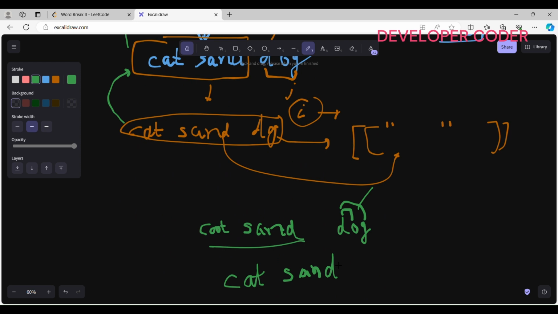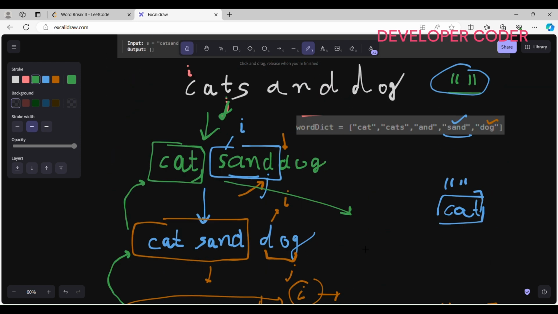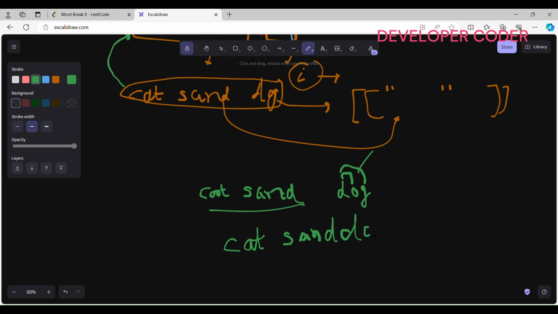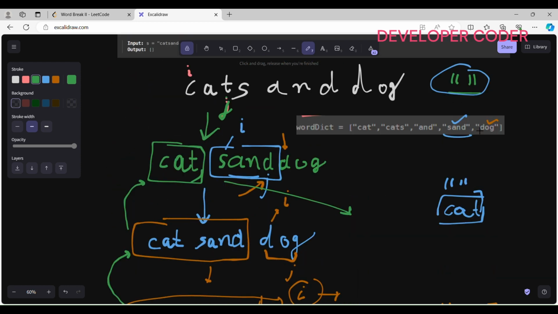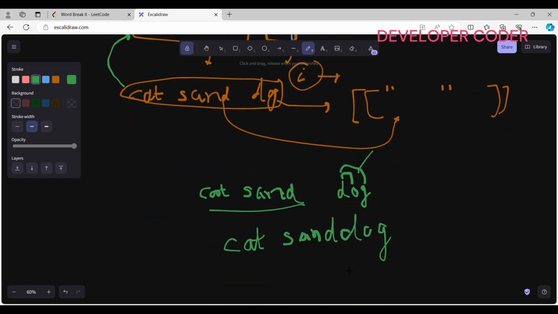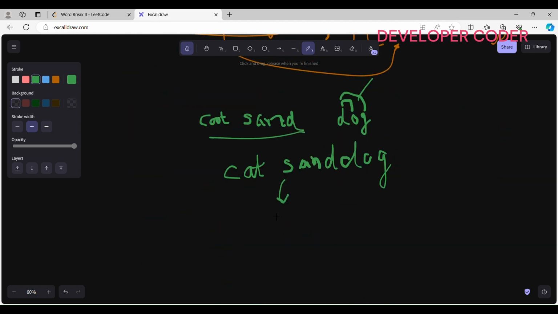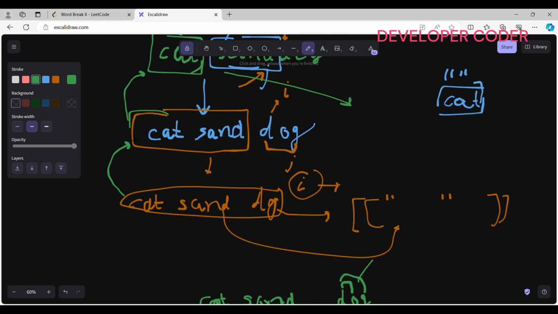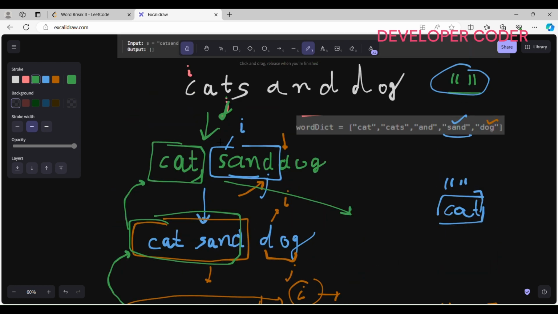After that I'm going to see if SAND is there. No, this is not there. Is SANDDO there? No, it is not there. Is SANDDOG there in my word dictionary? No, it is not there. So again I am going to backtrack. Now I have got the empty string again. I hope this is clear. Here this is fixed and I am looking for other possibilities other than this sand.